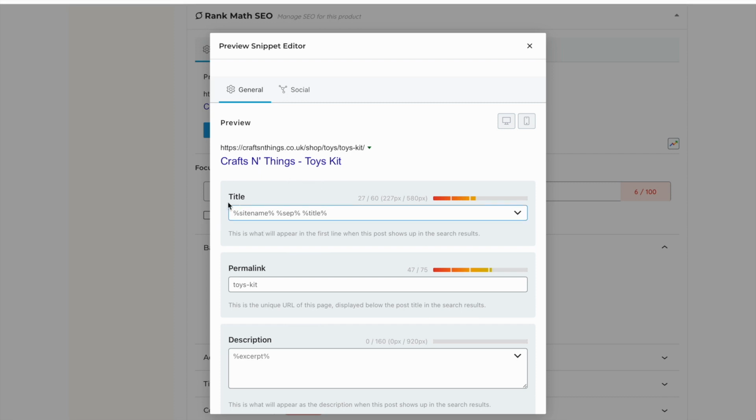In the snippet editor, you will be able to customize how your product will be shown in search engines from different devices, as well as how your product would look like if someone shared it as a post on Facebook or Twitter.